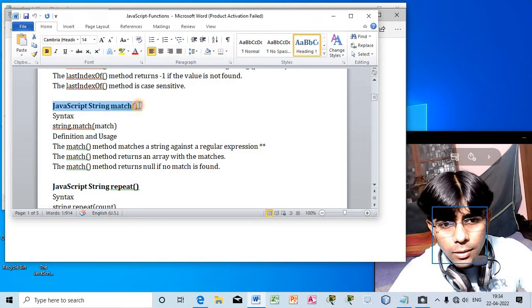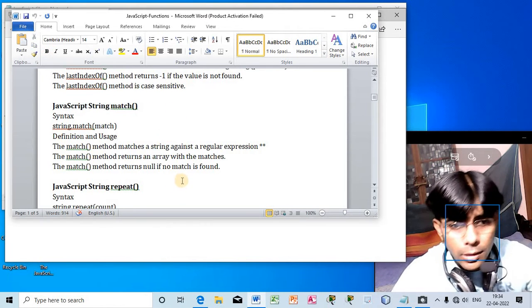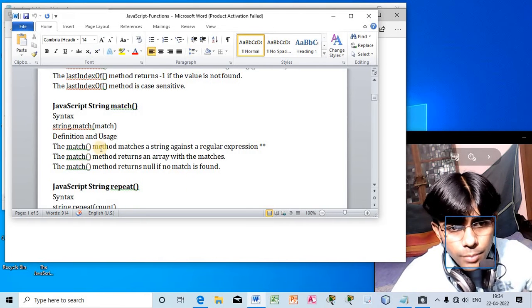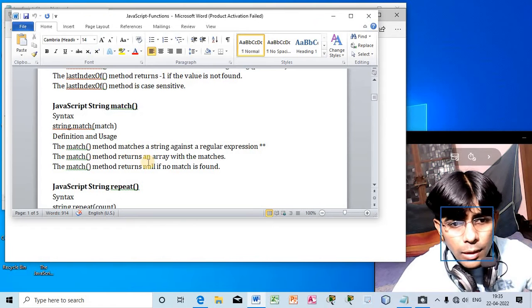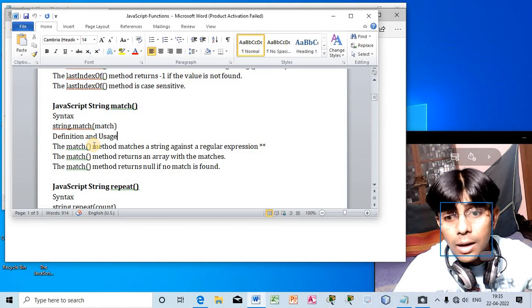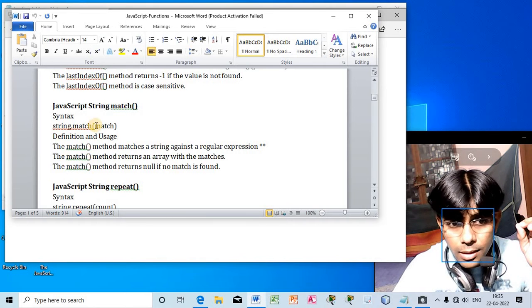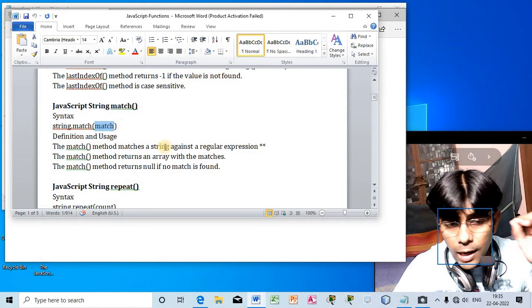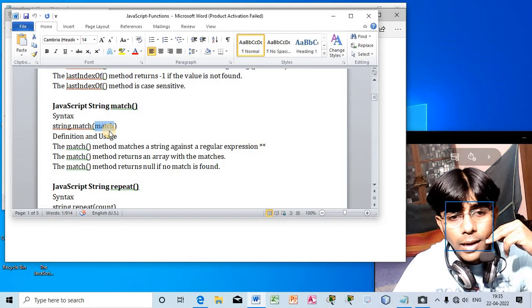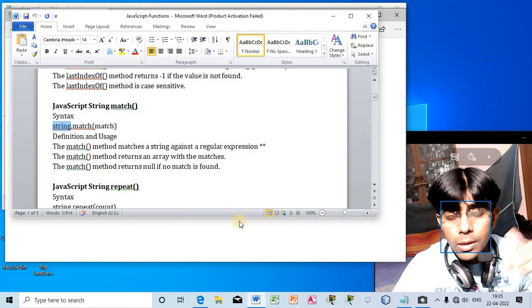Now let me discuss this function, JavaScript string match. So what will this function do? This match method matches a string against a regular expression. It will match a given string. The match value that you provide here will be matched with the string, and if that is found, it will be printed.